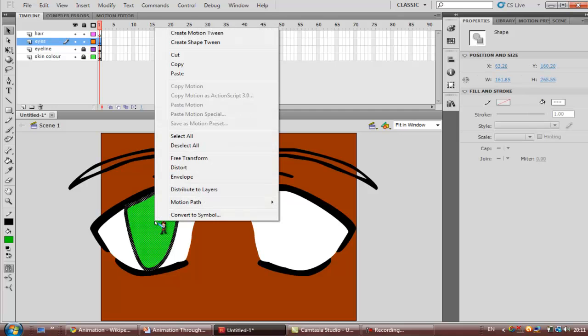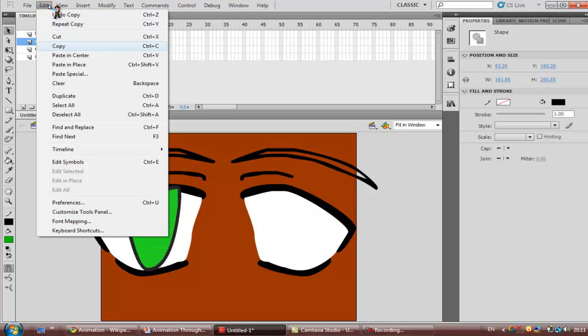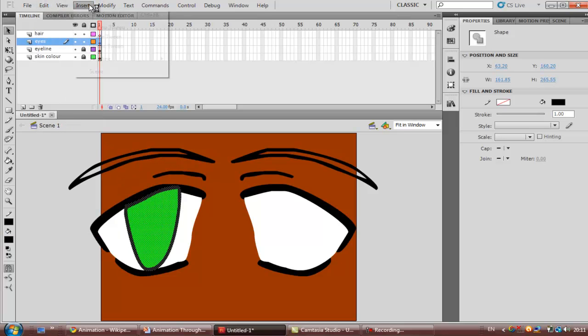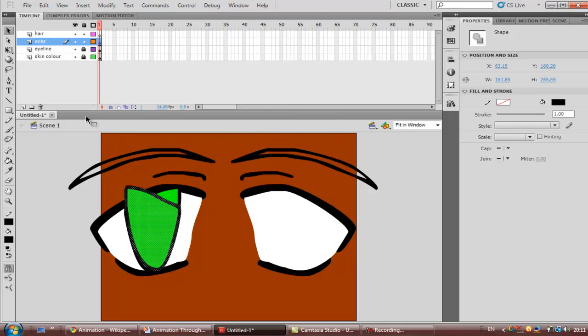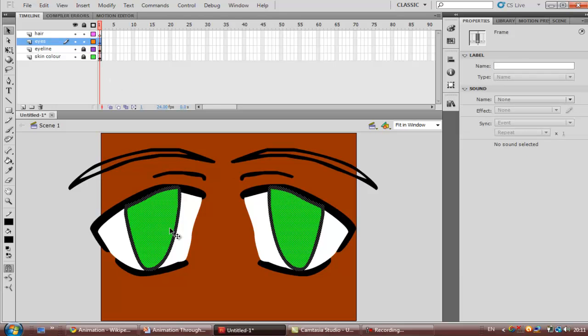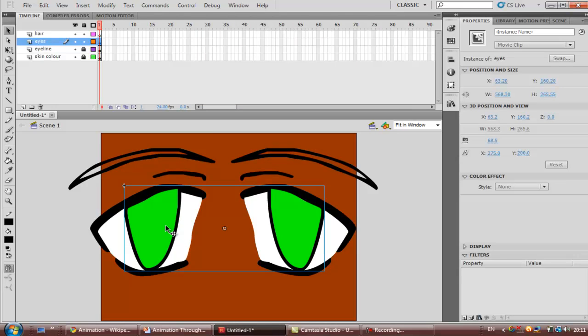Well, this is just going to be a simple animation, so copy, paste, transform again, and we move it to the other side. And then select here, right click, convert to symbol, eyes. Okay, so now we've got the basic outlook of the eyes, and what the eyebrows and all will look like.